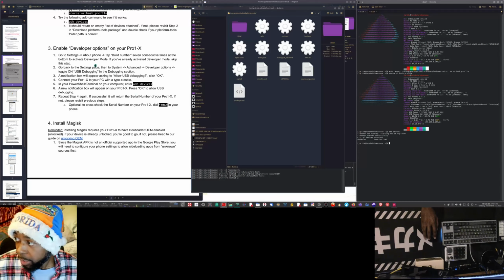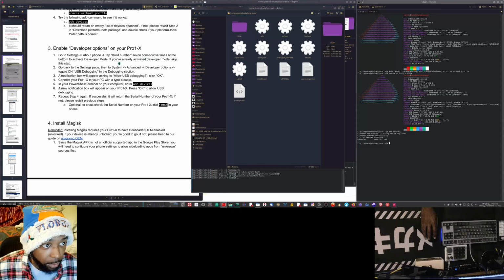All right, next, scroll down. All right, so I've done this already. So you saw this step already. I went into my settings. I went to About Phone. I did the build number, and then I went to developer options, and then I went to USB debugging, and then I did the allow USB debugging, and I also changed it to file transfer. So make sure you change it to file transfer.